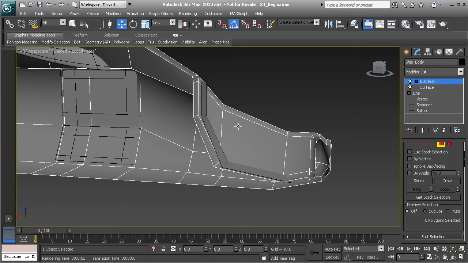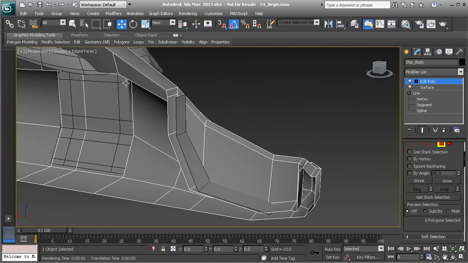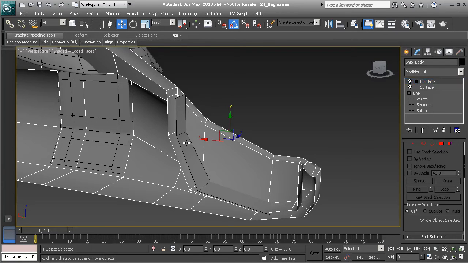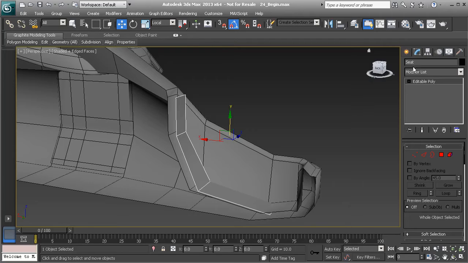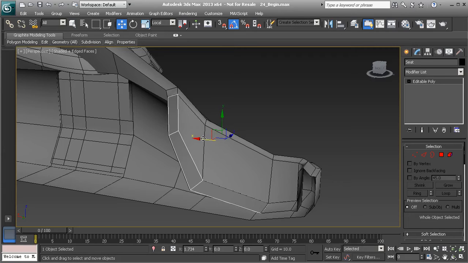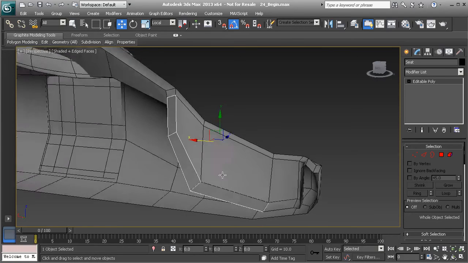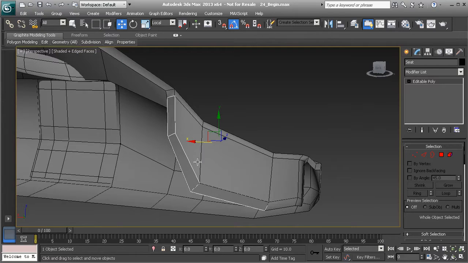Once you hit enter on that, you'll notice that we're still in polygon mode of the ship, so we'll turn that off, and then we'll select the seat itself. Okay, and you can see that name there. Let's go ahead and move this back in the X, and we'll just leave it right where it's at. Okay, it's pretty much right on top there.